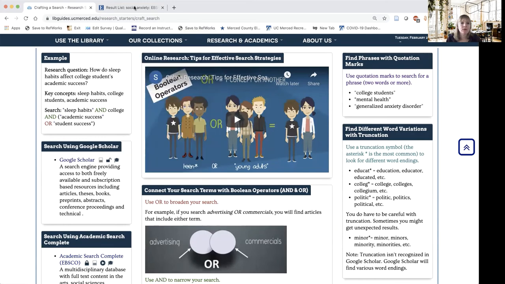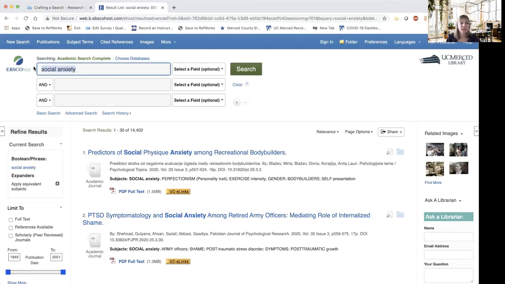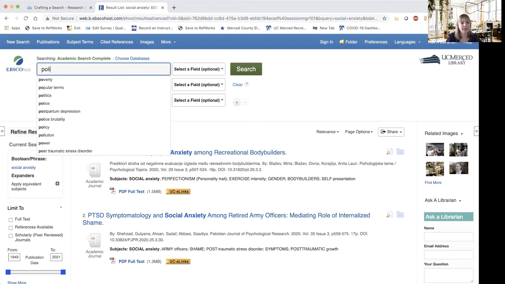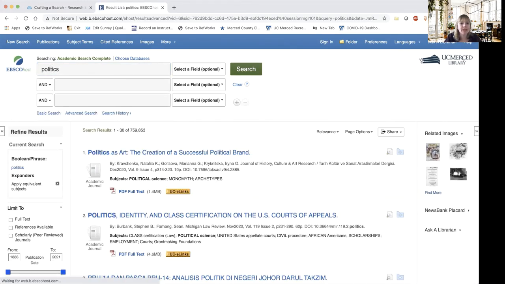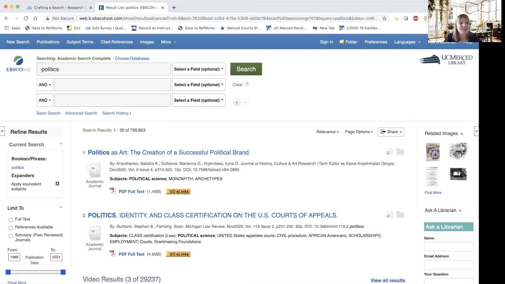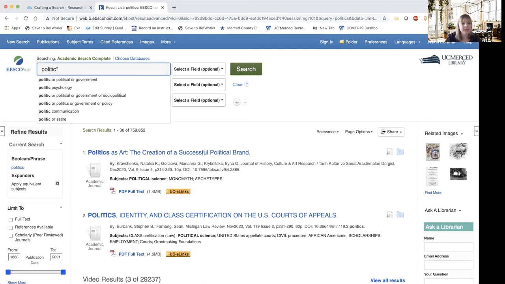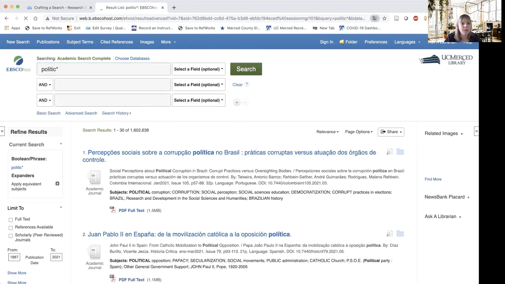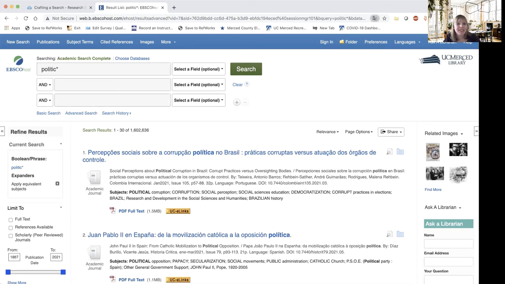So I'm going to go over here and I'm going to try a search for the word politics. And we'll just see how many results come up for this. It looks like there are a lot. There are 759,853. If I wanted to truncate this word to get more options, I can just put the asterisk there. And then this is going to open it up a lot. And you can see I get 1,602,636 results.